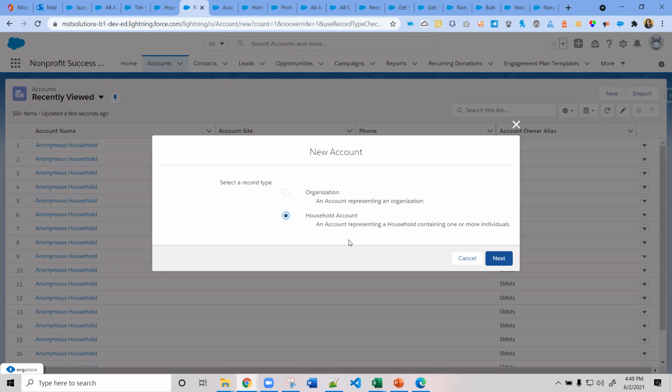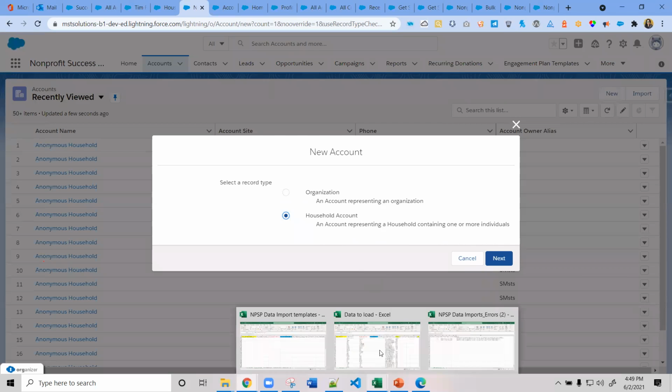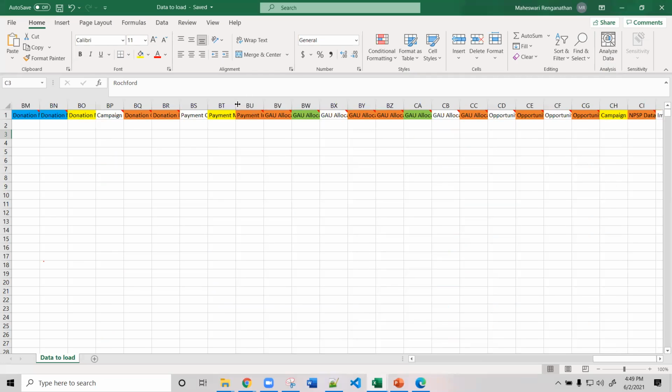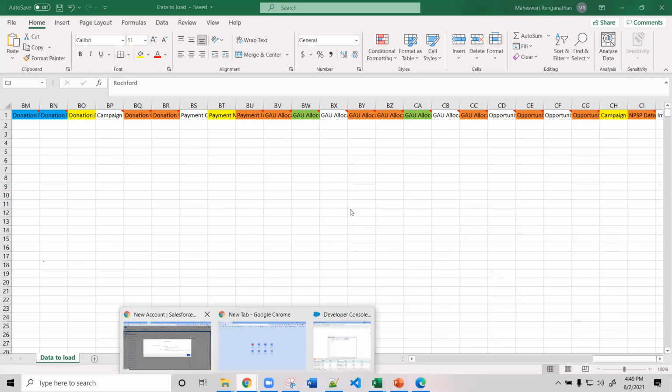Yeah, no problem. Also, whenever we are loading the historical data, if we want to specify the record type, we can add a new column here, and we can put the record ID or record type name in the Excel sheet and load it.